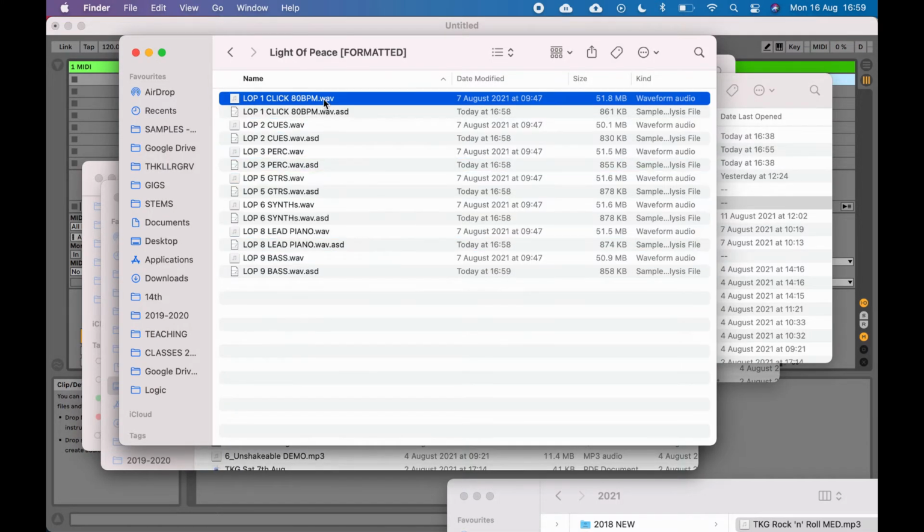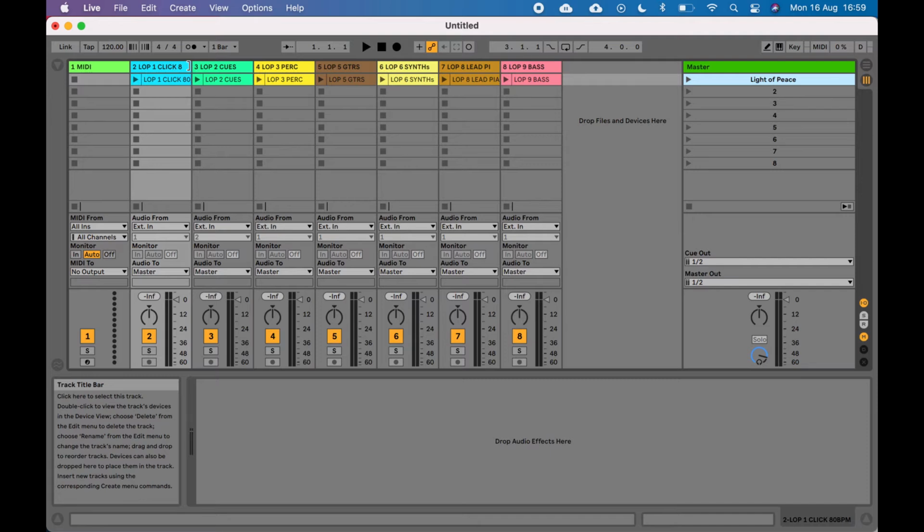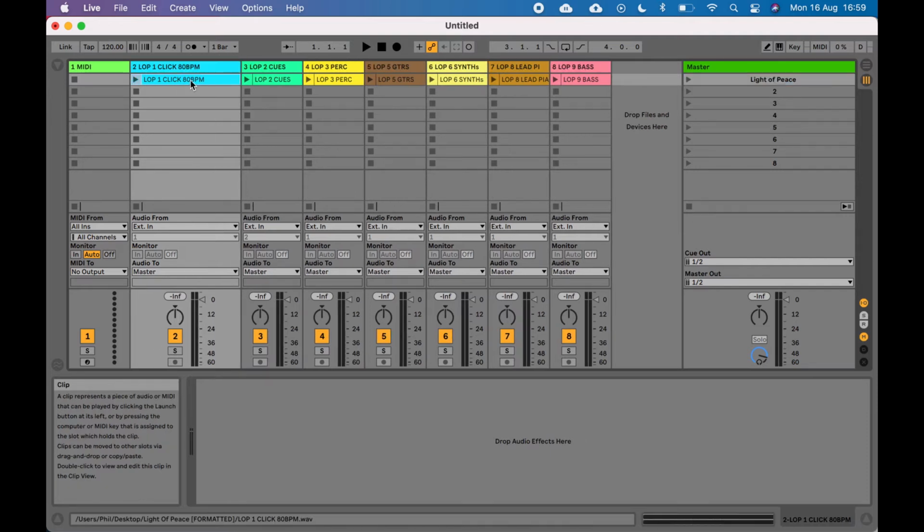On the click file should always be the tempo, 80 BPM, or in the actual click file that's come into the session, 80 BPM. So I'm going to write 80 BPM, and also I'm going to write the time signature, which is 4/4. Press enter. Now Ableton magically detects the tempo and the time signature from this name here.